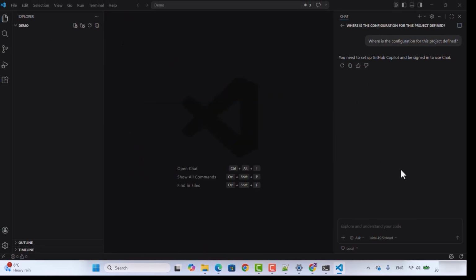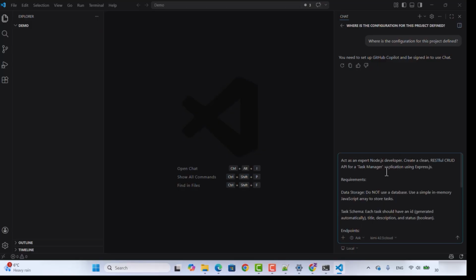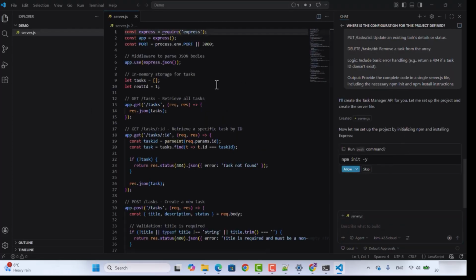Let's put it to the test with a practical example. I'm going to paste a simple prompt asking the model to build a RESTful CRUD application using Node.js, along with our specific project requirements. Let's send this prompt over to Kimi 2.5 Cloud and watch it generate the application. As you can see, the server.js file has been created automatically.